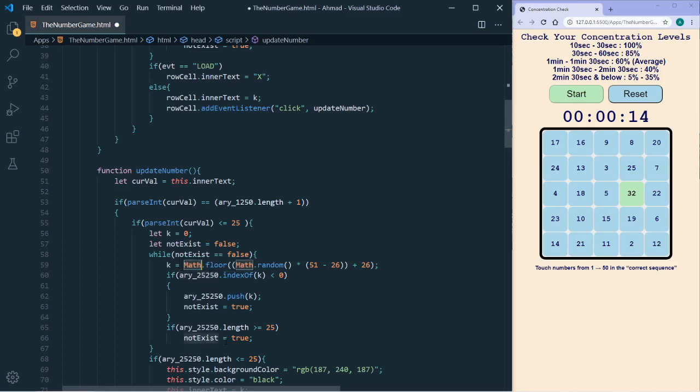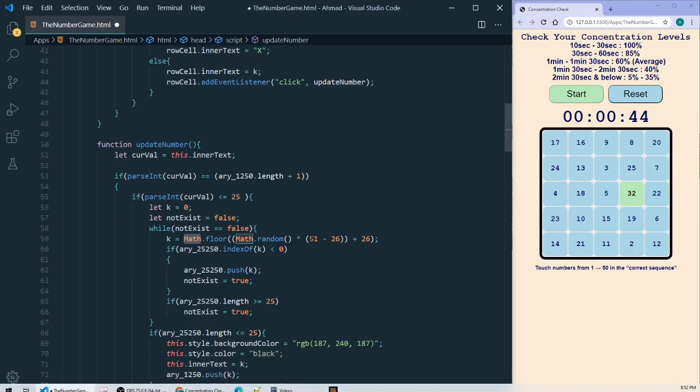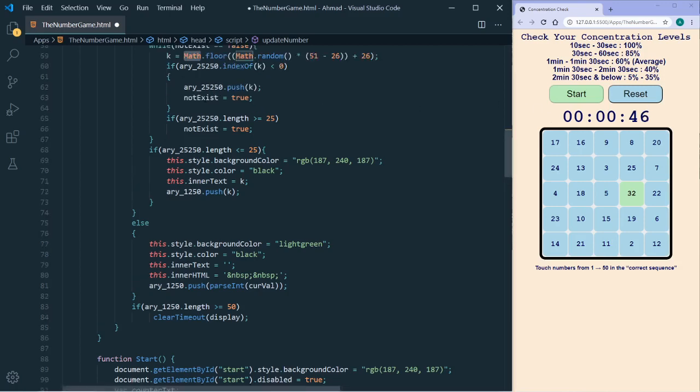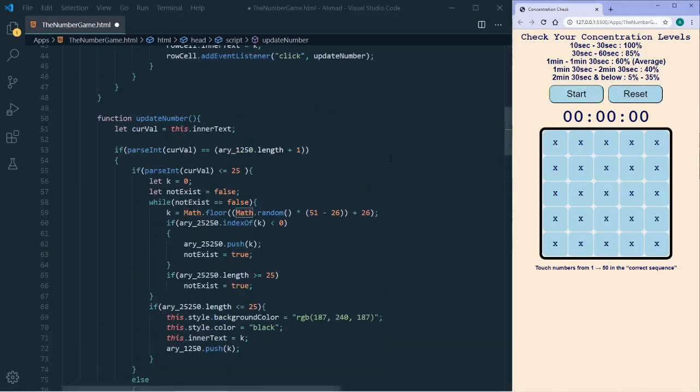So this is how the random function works in JavaScript. Math.floor, inside parentheses, Math.random times 51 minus 26, plus 26. That might sound a bit long, but it's not that complicated. It's just a random function which is used for numbers from 26 to 50 or 51. So that's what this function is for. Just reset that.